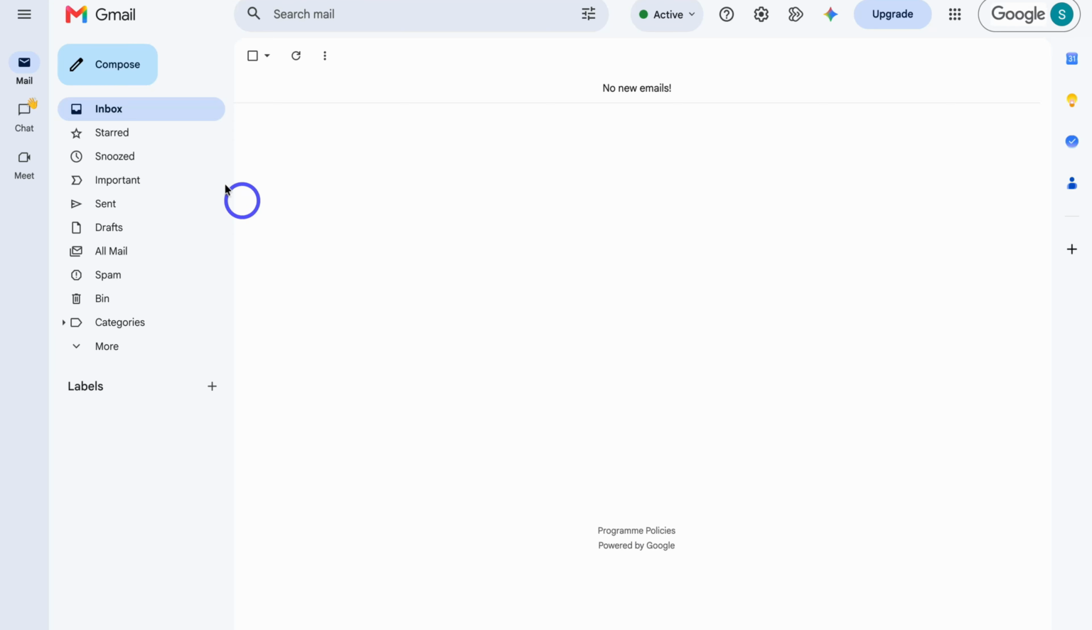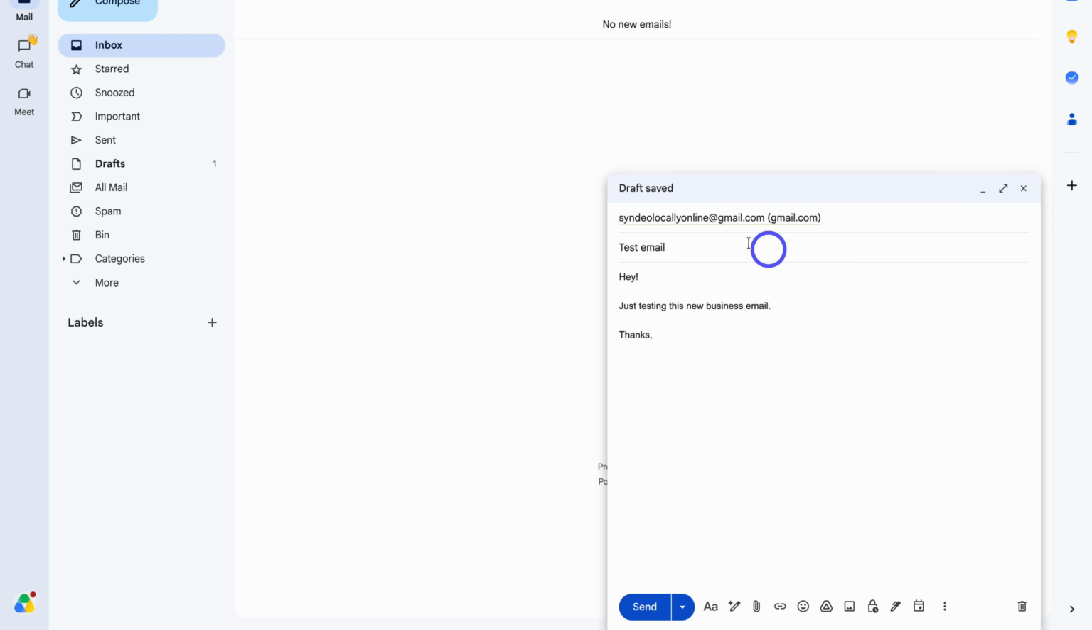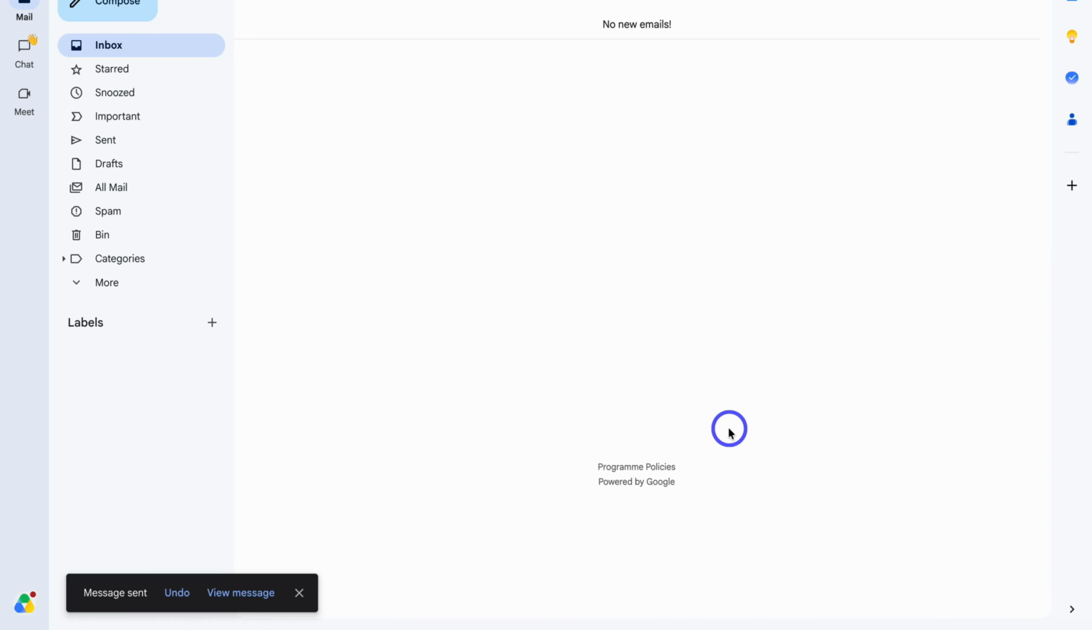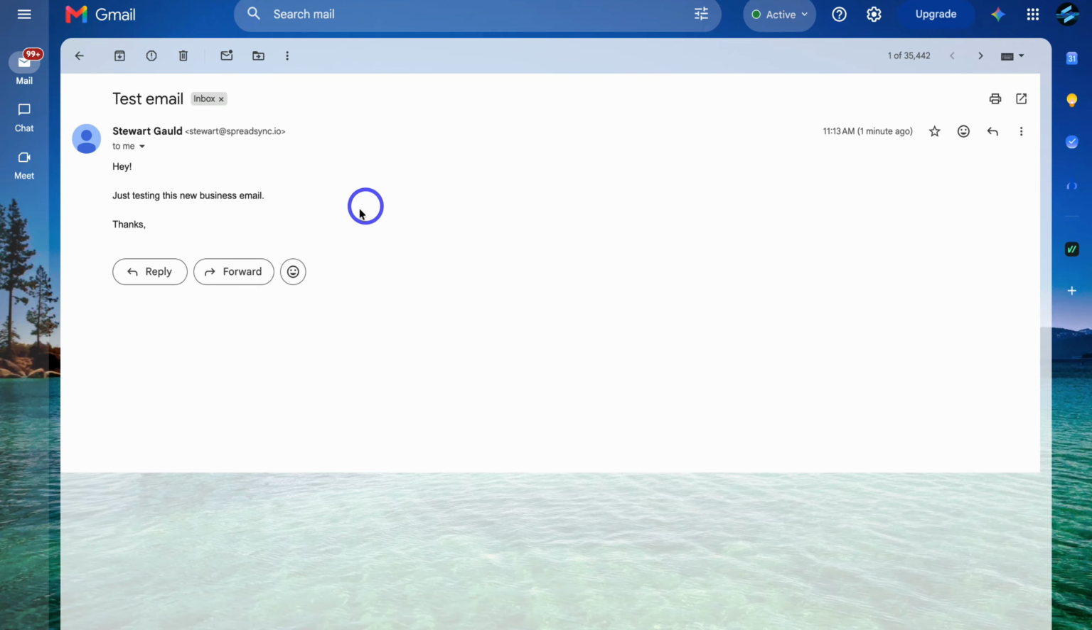However, if we navigate up to Compose, here we can now send an email. Okay, let's go ahead and send a test email to this address. I've added "test email" in the subject and a basic body. Let's come down and click on send. I'm going to jump into the inbox of the email recipient we just sent this test email to. And as you can see, here's the test email from Stuart Gould, Stuart at spreadsync.io. And that's arrived inside the primary email.